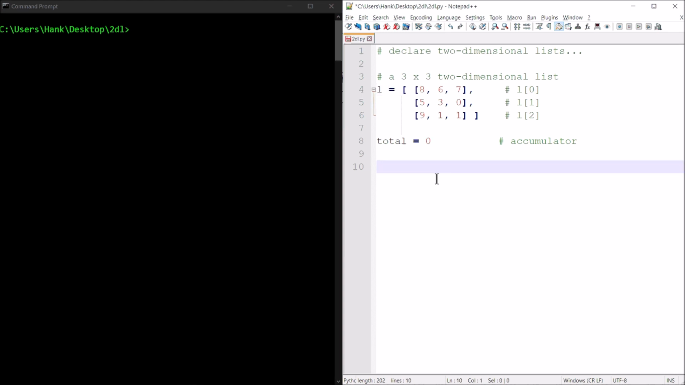So let's say that I wanted to just add up the total of one list. I'd have one loop to do that. So I could do something like for n in, call it L, or call it list, some list. And then I would do something as simple as plus equals n.